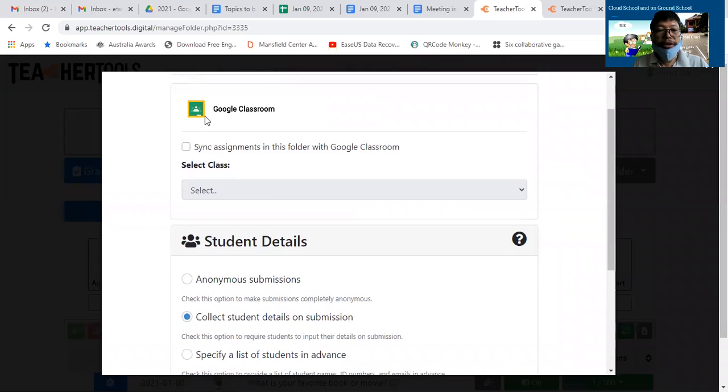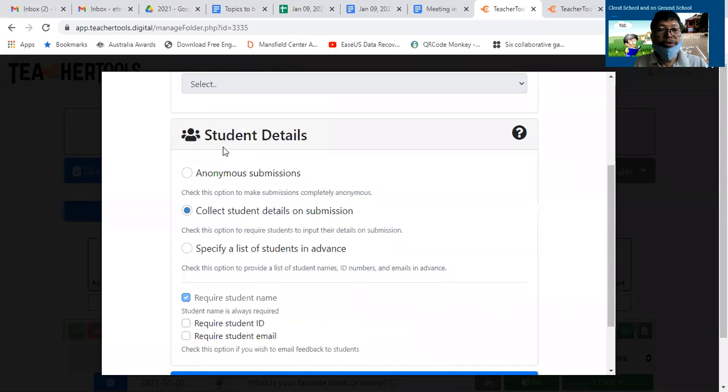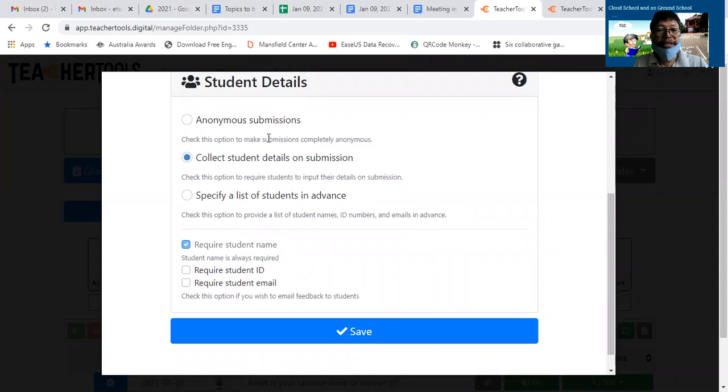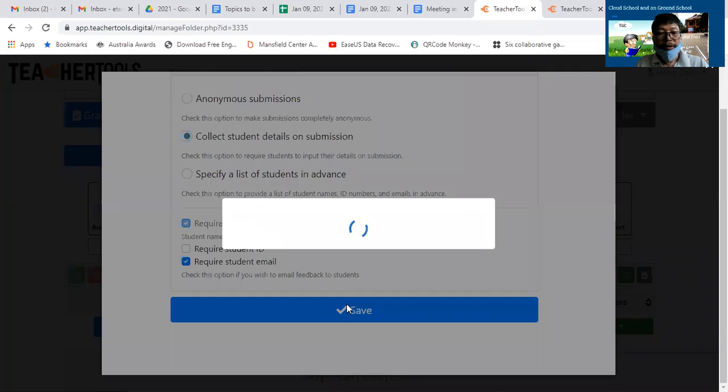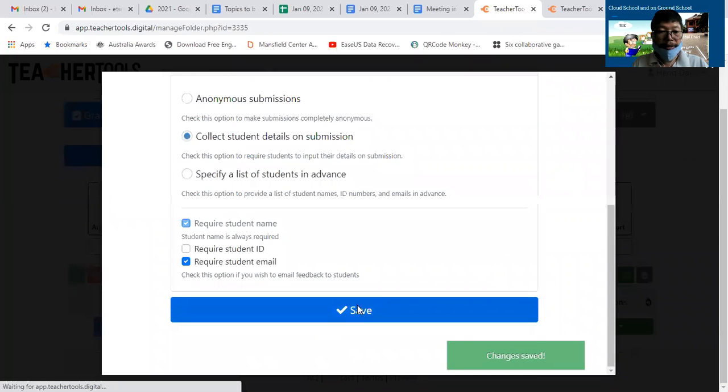If you're teaching with Google Classroom, then you can connect it. I don't need it because I don't use that. So here is the student detail that you want the student to add when they submit their answer. You want them to put anonymous or collect detail. So you should collect their student email. Okay. So click on collect student email. The system will ask the student for their email before they submit. Click save.